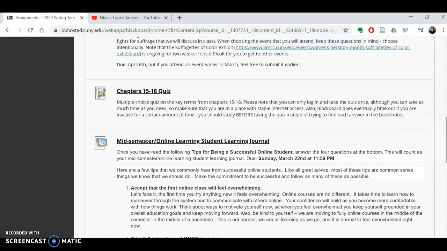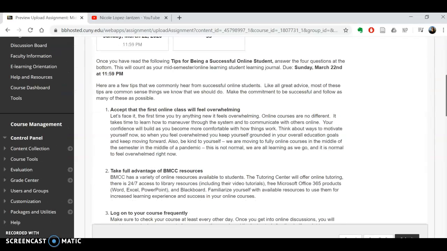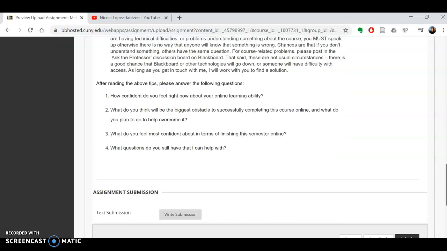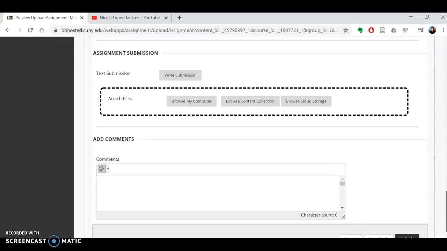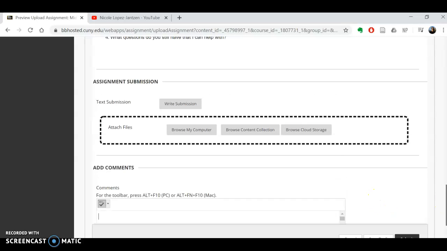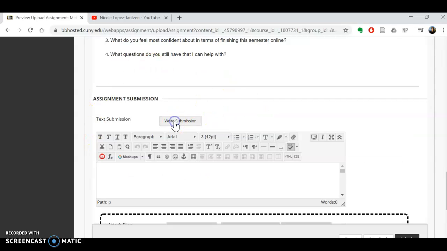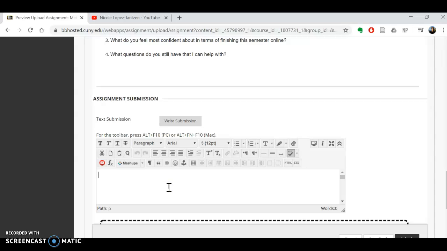And just as a reminder, to submit anything on Blackboard, you click on the link itself and you scroll all the way down. I know many people will be tempted to write in the comments box, but that does something weird, so please don't do it. Make sure that you are going over here in the assignment submission. You can either attach a file or you can just write your submission, and just answer the questions right in there.